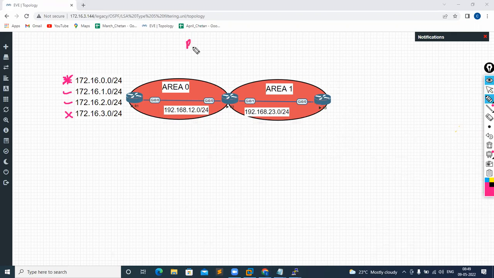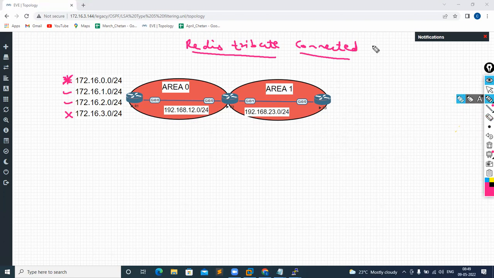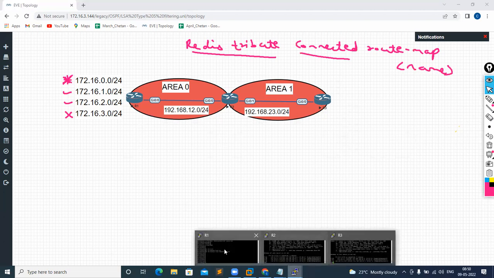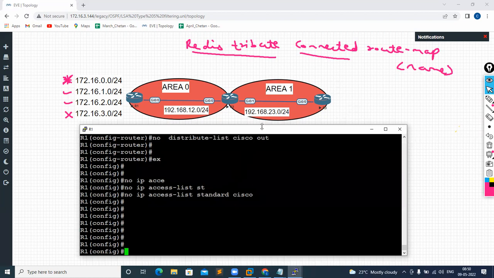So when you use the redistribute connected command, with this command, you can attach a route map. Attach a route map in order to filter the prefix. You can attach a route map and the name of the route map. So now how to do this? First you need to create a route map. In order to create a route map, your access list will act just as a selector.